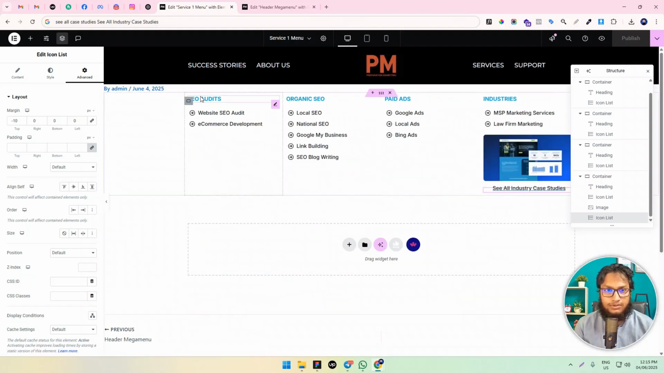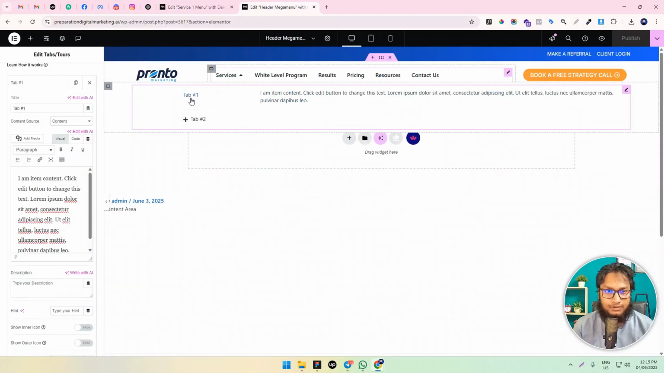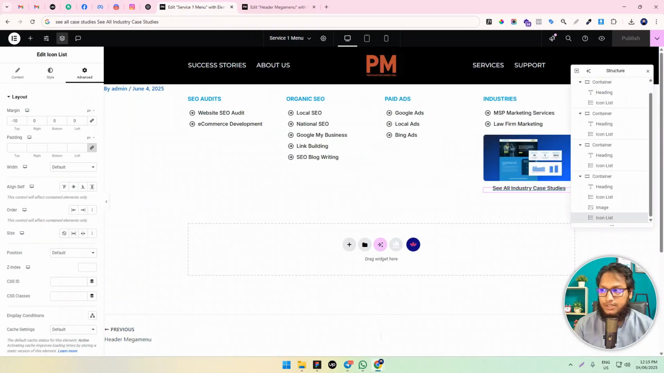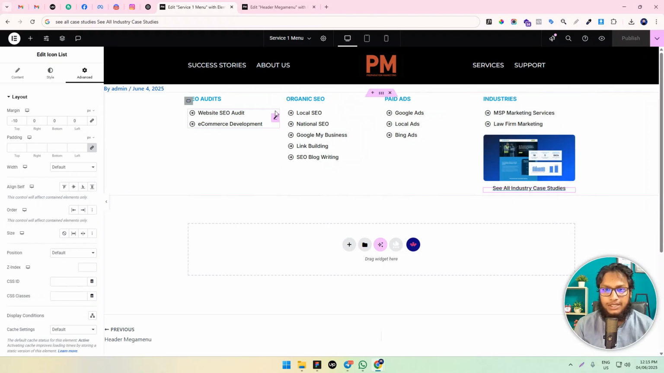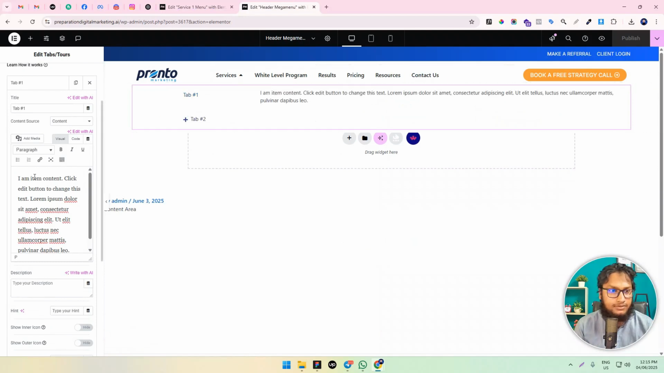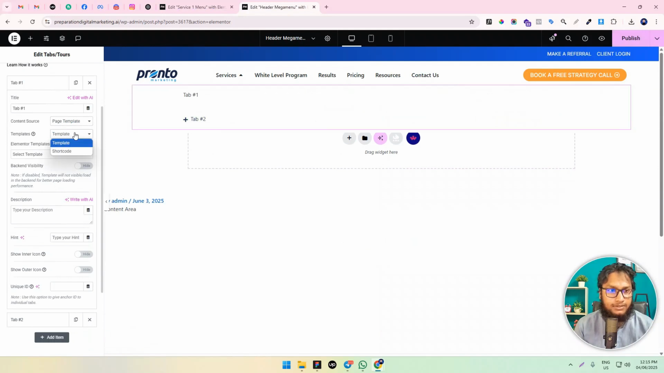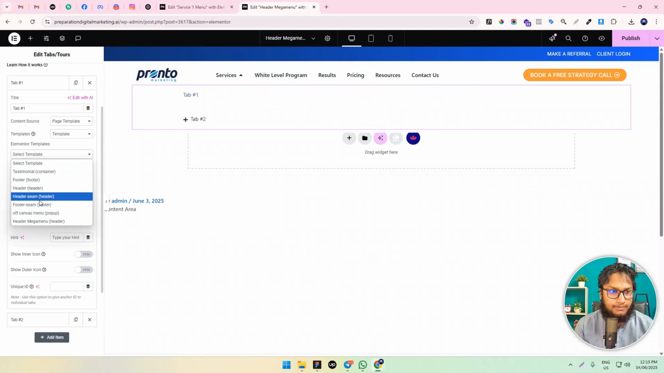So this is for the first tab. Tab one, and tabs 2 and 3 are a bit similar. Just update the content. Okay, so let's use this template first here. So I can select tab one, paste template, and the template should be, okay.